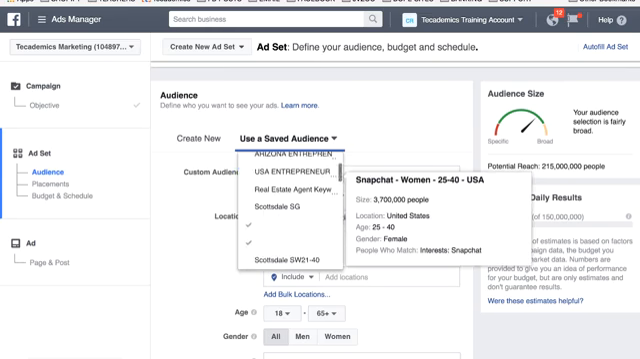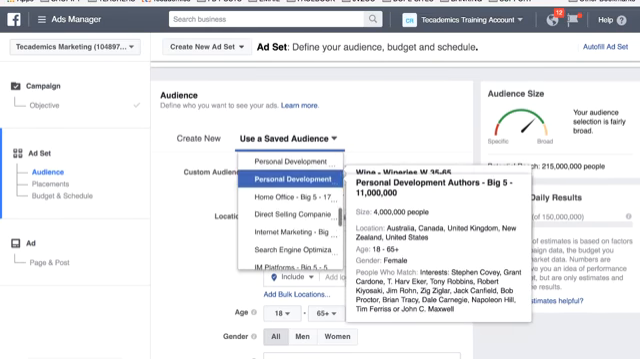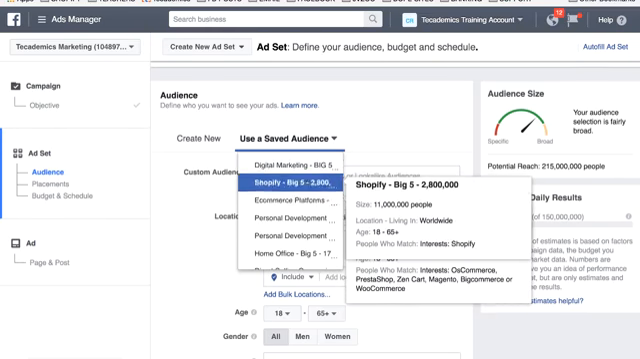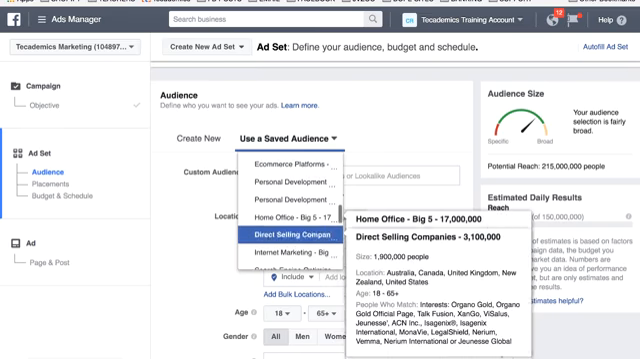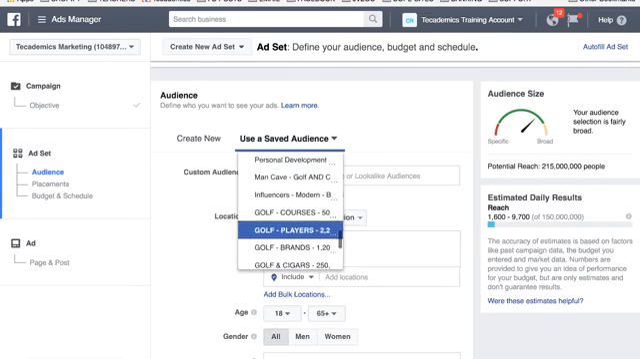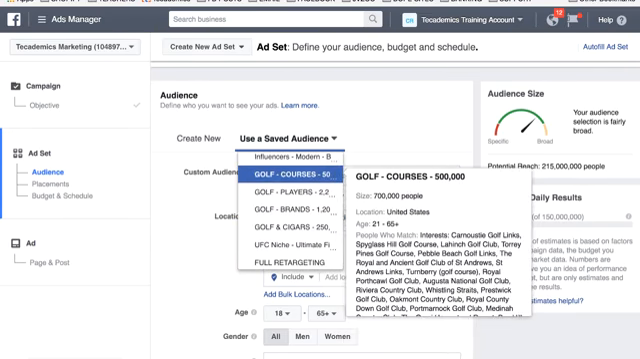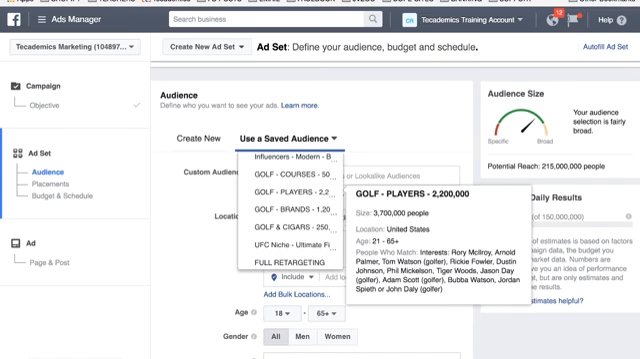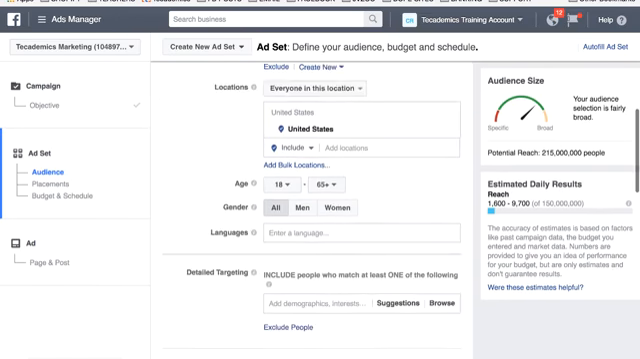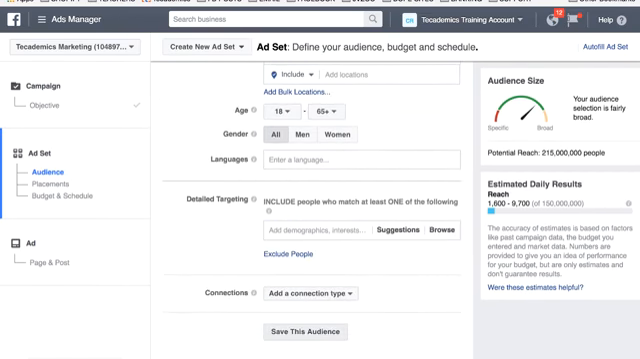You can see I've got a bunch of saved audiences in here, tons and tons, like e-commerce platforms, personal development audiences, direct selling, internet marketing, golf audiences for golf niches we go into. So I just have tons and tons and tons of them. So when you create an audience, you can go down here and you can save it if you want.